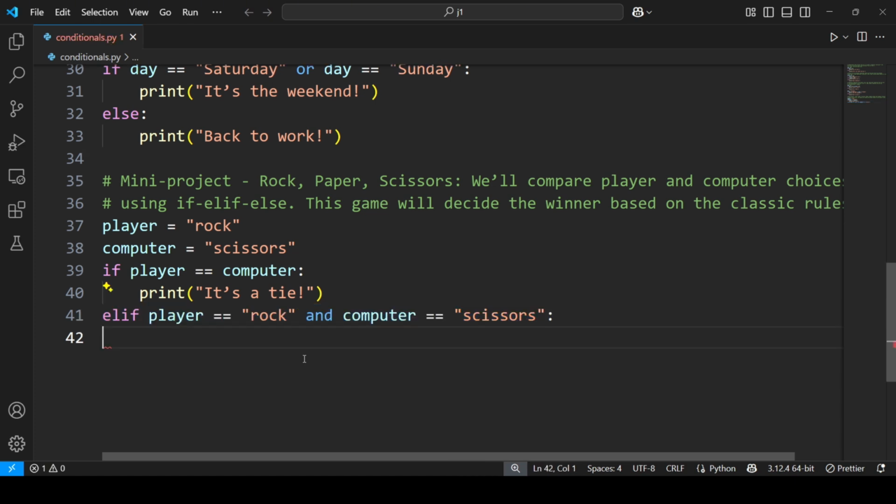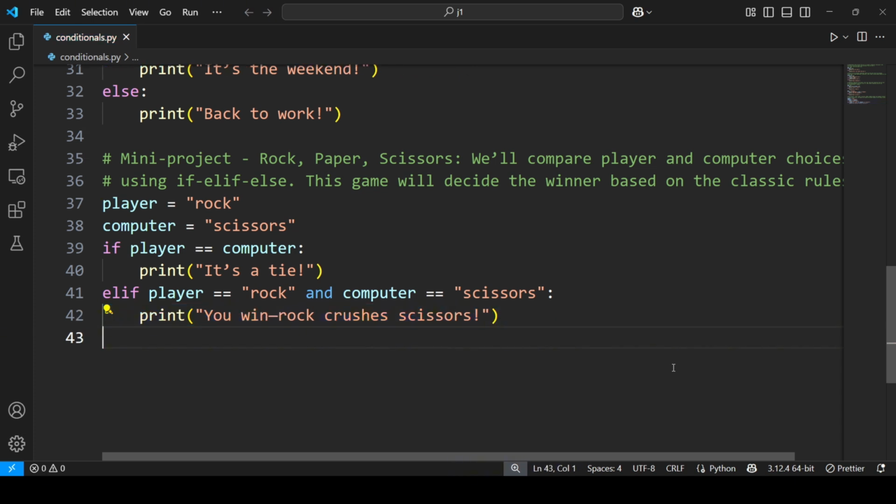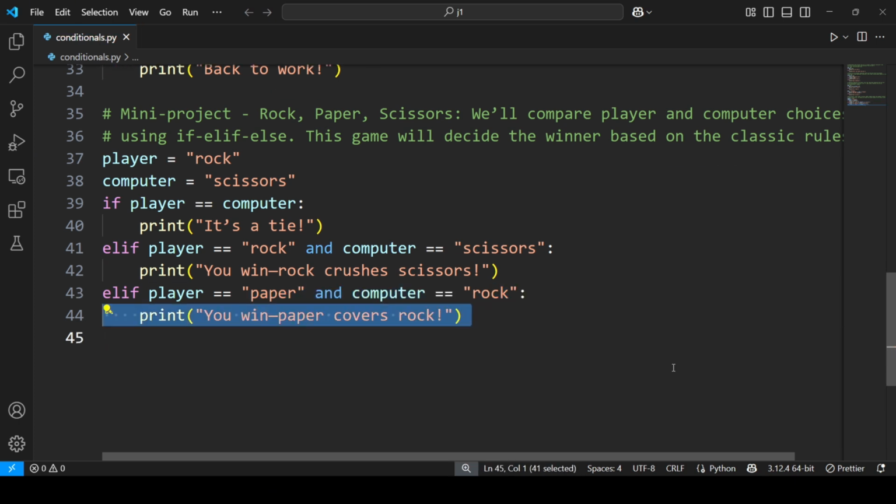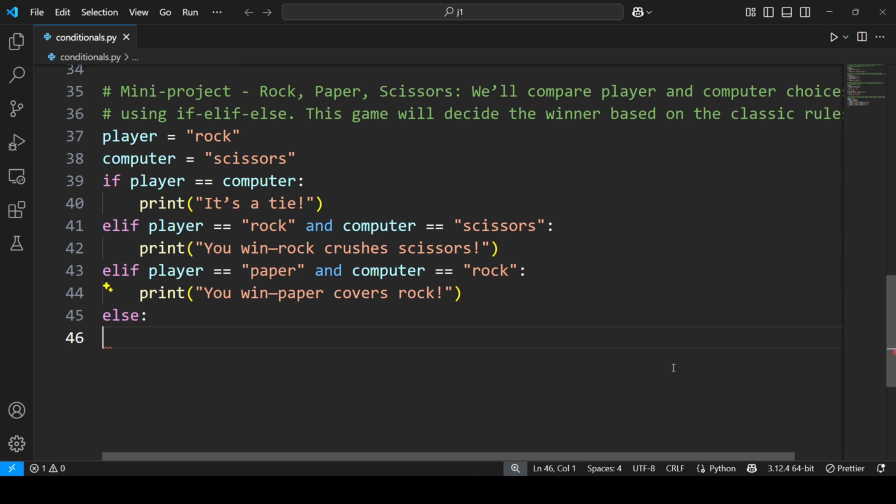Elif player equals rock and computer equals scissors, print you win, rock crushes scissors. Elif player equals paper and computer equals rock, print you win, paper covers rock. Else, print you lose. Run it. You win, rock crushes scissors.